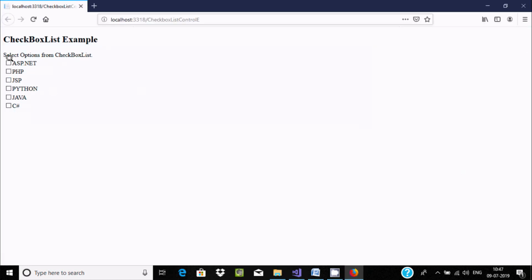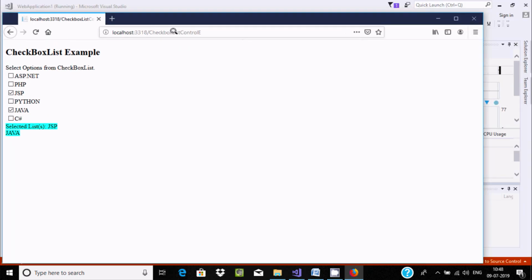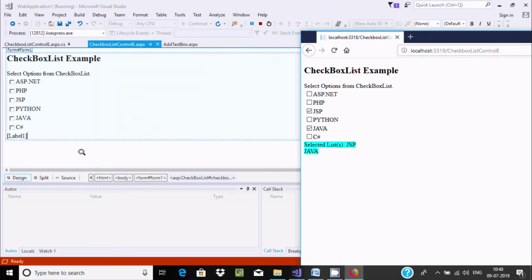Now let's click and select options from the checkbox list. If I click on ASP.NET here, the output is displaying selected list ASP.NET. If I click JSP, it adds JSP along with ASP. Now adding ASP, JSP and Java. If I deselect one, it displays JSP and Java. Now let's understand the code.